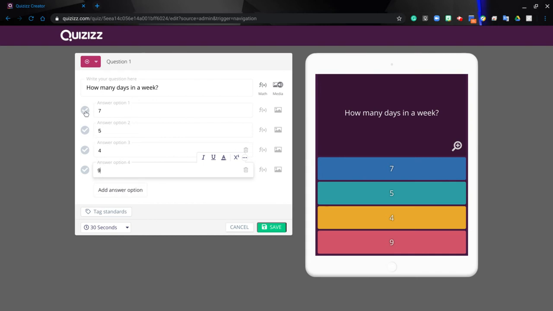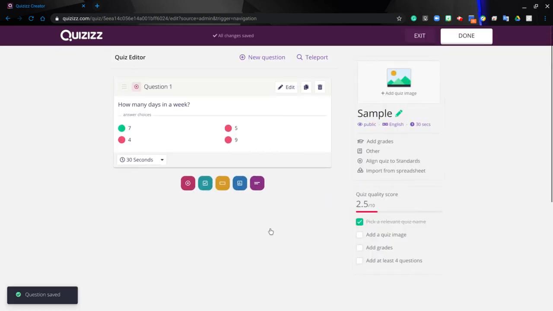Be sure to check the correct answer. Here you can add some tag standards to it. You can adjust the time if you want it to have more or less time. When you're all set and happy with it, you can click save. If you realize that you'd prefer to change the format of the question, you can do it right here within the question. But for now, we'll go ahead and save. And there's my first question.